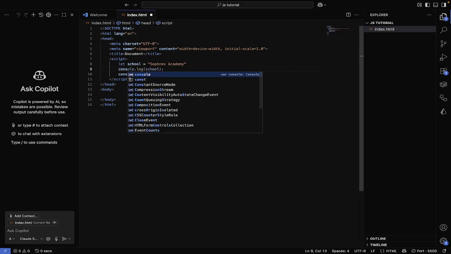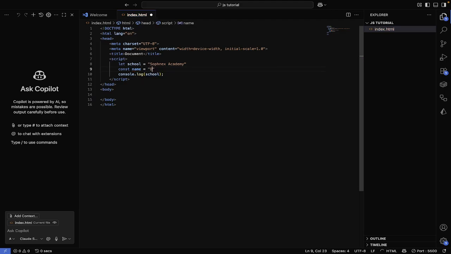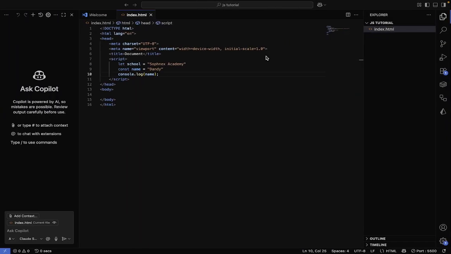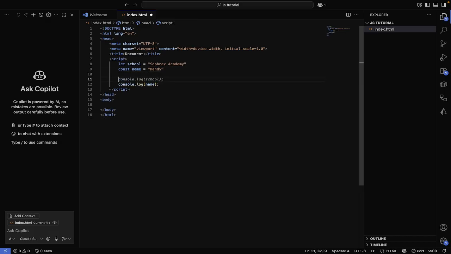So if we do const name, we do this dandy, and then if we console.log name, we'll have dandy, and that's cool. Now remember, we can reassign or we can change the values of these variables. Let's see how that works for both of these variables. We are declaring one with const and we're declaring one with let. Const also means constant. Alright, so if we say school equals Softnext Academy 2, right?